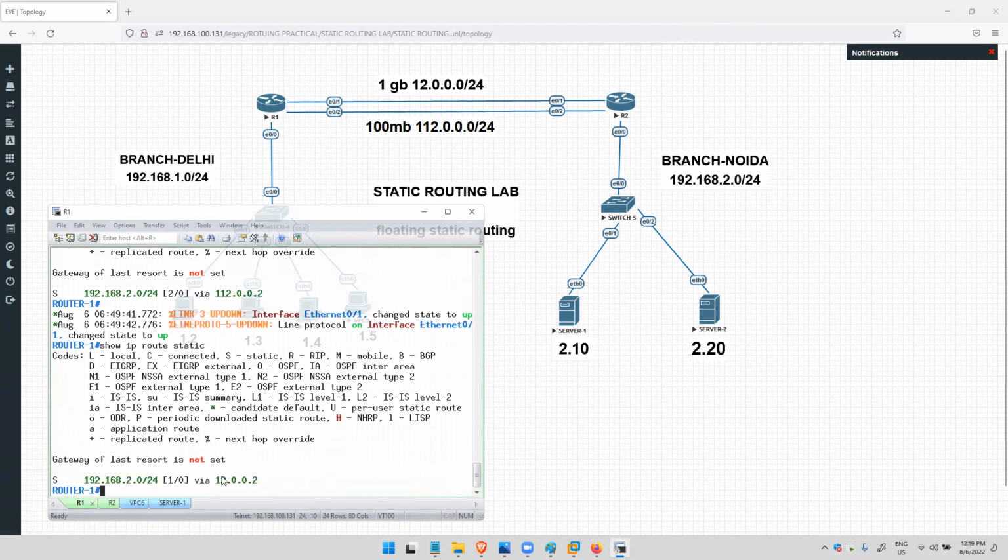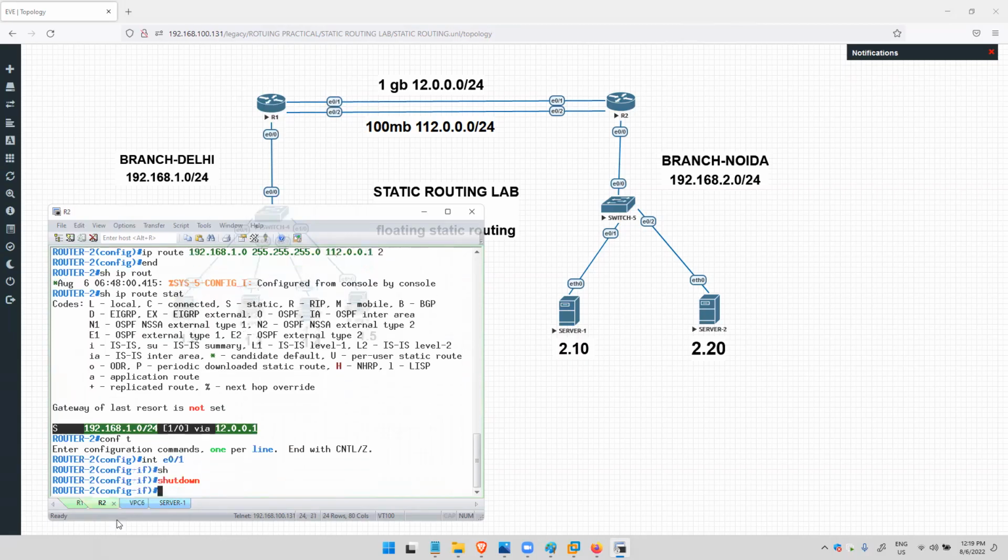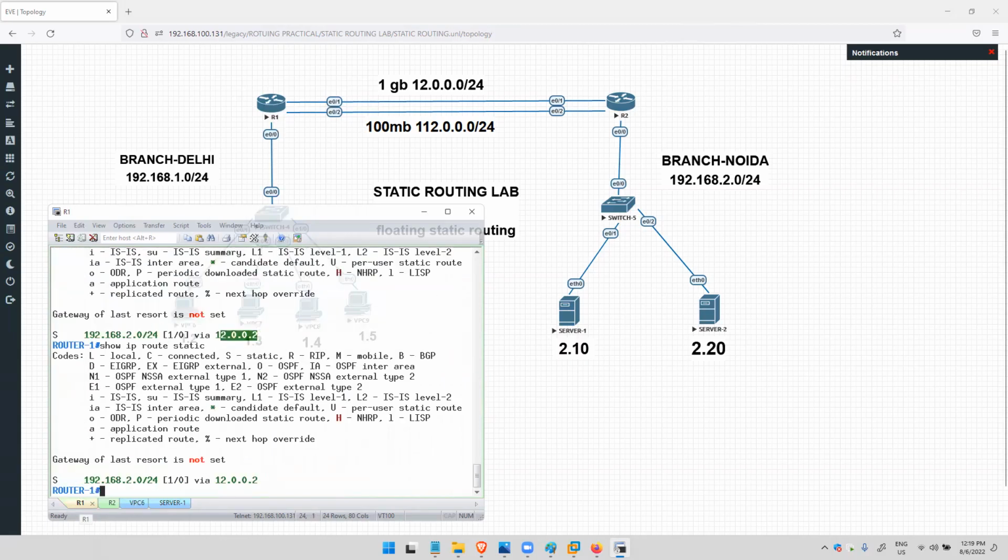The primary. Prime. Clear? So go to R2 side and I will shut down E0/1. Go to R1 and verify. Are we getting any changes with the route? No. This one is a simulator bug.